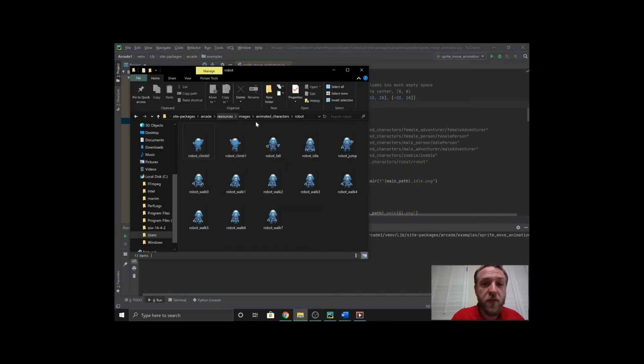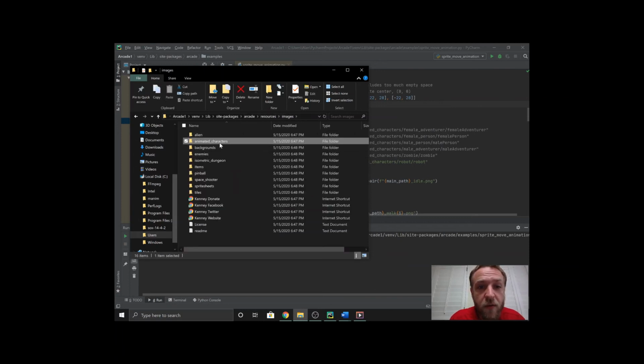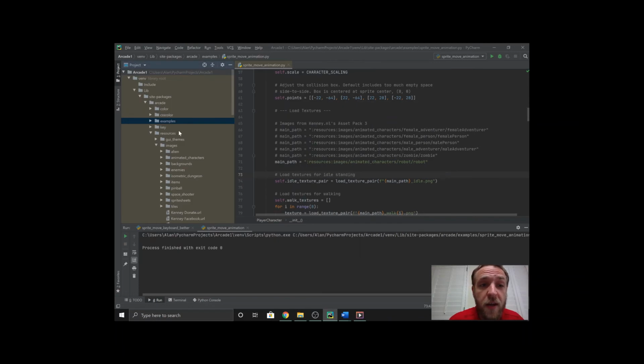Then we would go into resources, images, etc. And you can go through and look at all of these different images that they have here, and it's probably a good idea to check that out. So we're going to be pausing the video pretty soon here to adjust another animation.